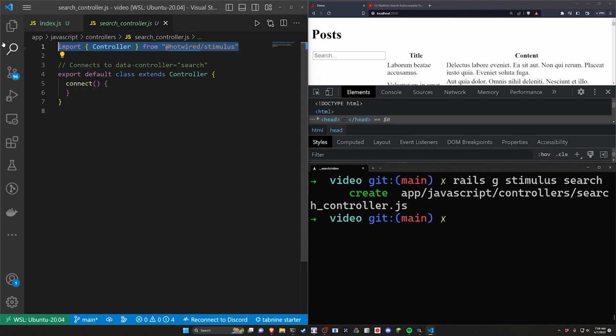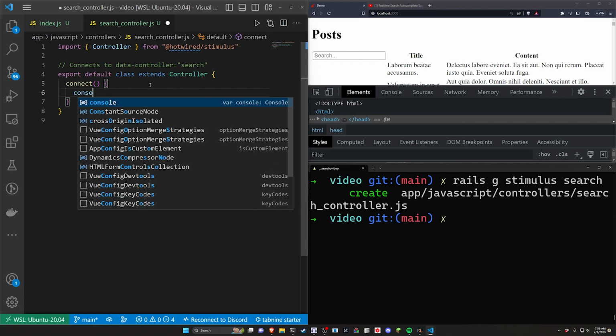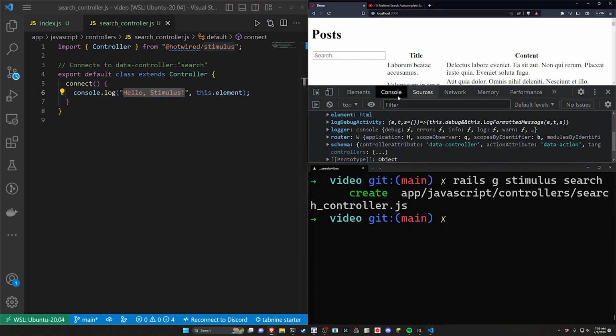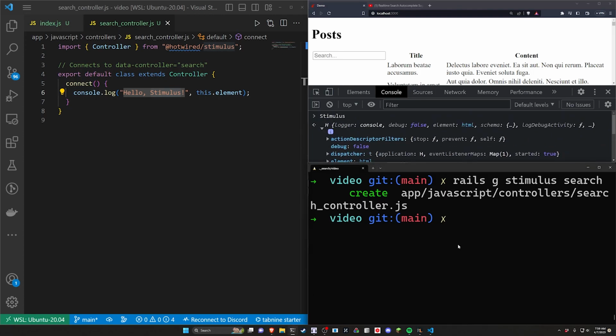But the other thing we can do is come in here to the search controller, and we can see it's also importing controller. This is automatically included now. We just have to tell it where it needs to be included. So just to test, we're going to do a console.log, and we'll just console.log a hello stimulus command so we can hopefully see it in the console when we start our server. So I'm going to go ahead and run a, well, I guess not a Rails S yet.